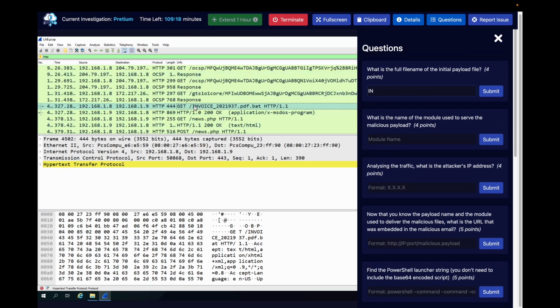My copy and paste has been acting up recently, but I'm just going to type it out, forgive me. Oops. Invoice 2001-937. Oh, wait, I'm doing that wrong. Hold on. Let me see if this works. Hold on. No. Okay, all right.